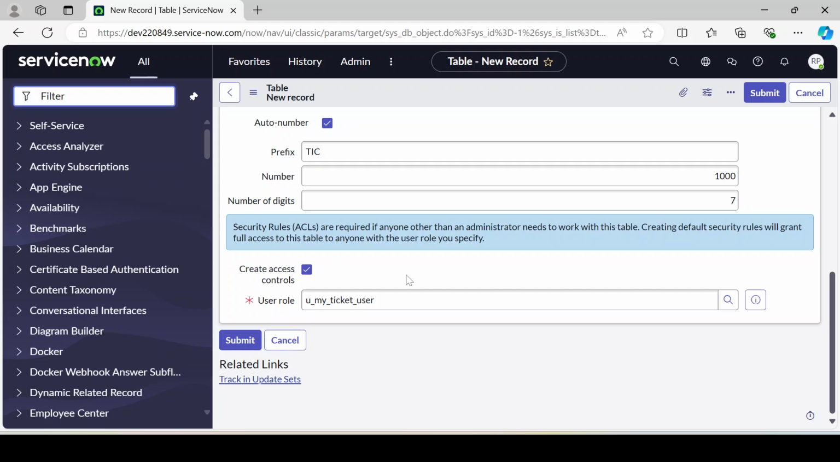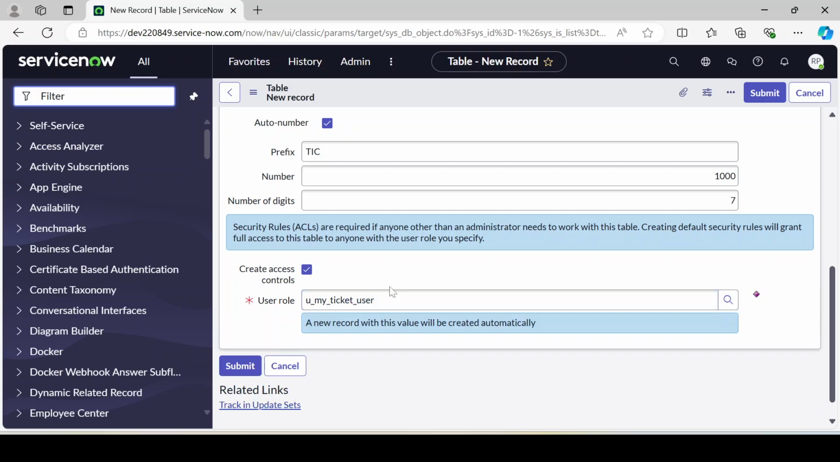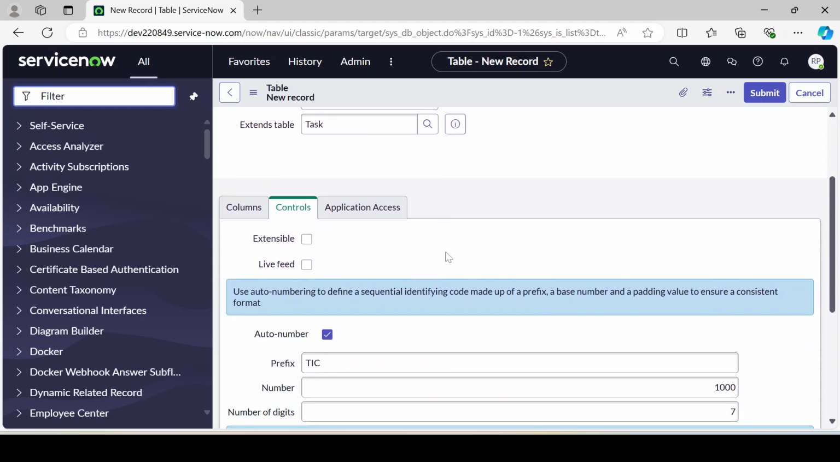What is access control? This will create an ACL, and this will create roles as well. So based on this role, it will create CRUD operations basically, right? So create, read, write, delete, that ACL will be created by default for us. So it's good to have, make sure you are selecting this one. If you are not selecting it, anyone can access your table data.